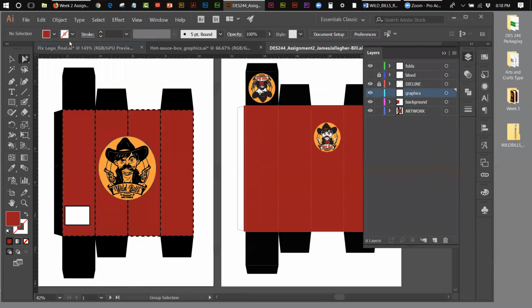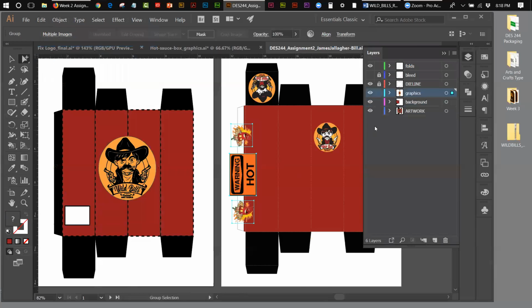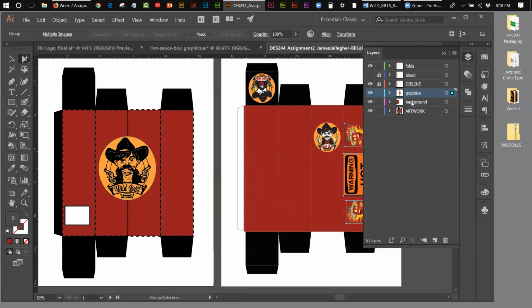And I'm going to go Edit, Paste onto the graphics layer. There we go. Now I got it. And I'm going to move it over to where you had it, because I think that we can go with that. That will work. Okay, so we have a graphics layer.